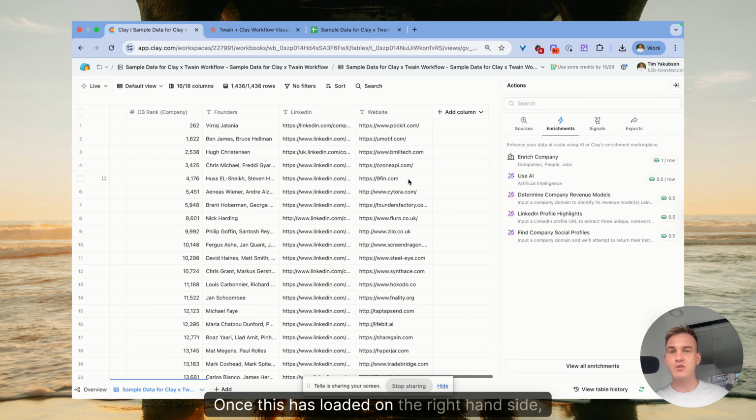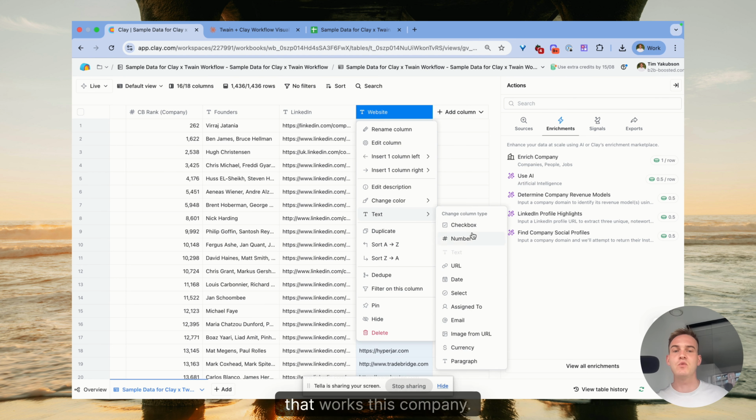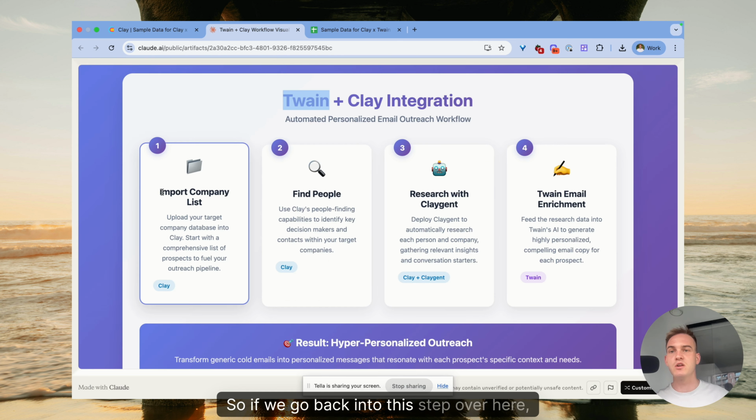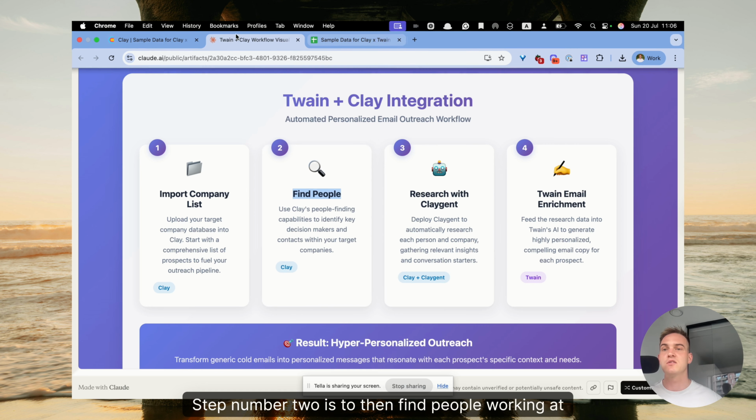Once this has loaded, on the right-hand side, you can see that we have the websites of the companies, and this is the main thing that we need later down the line to be able to find anyone that works at this company. So if we go back into this step over here, the first step was to import the company hit list. Congrats, we made it this far. Step number 2 is to then find people working at those companies.